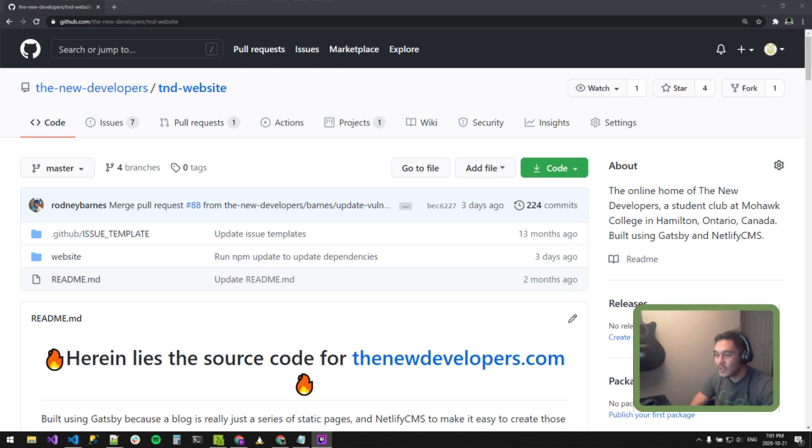And today I will be walking through how to add an opportunities page to the New Developers website so that we can be a source for job opportunities for students.